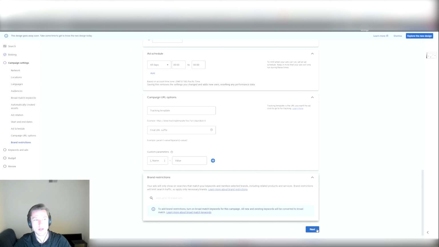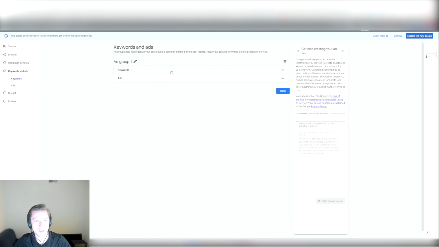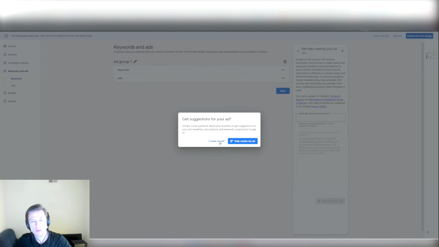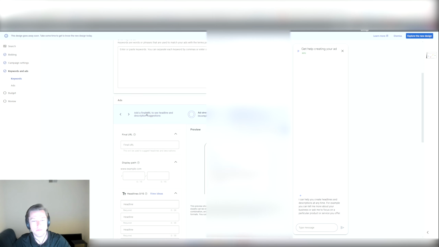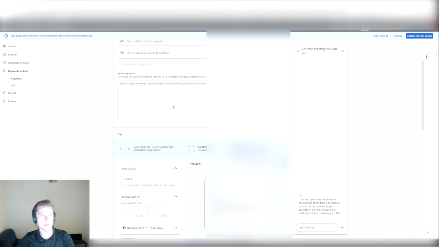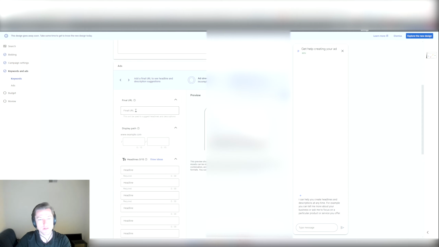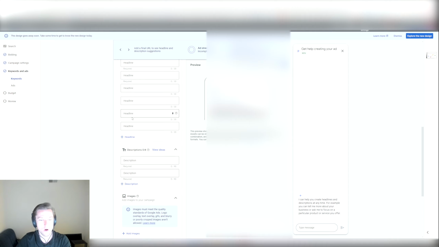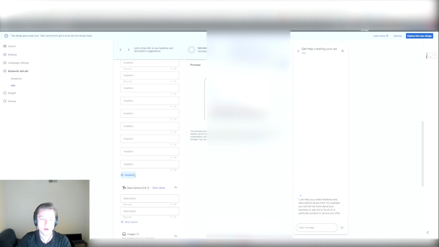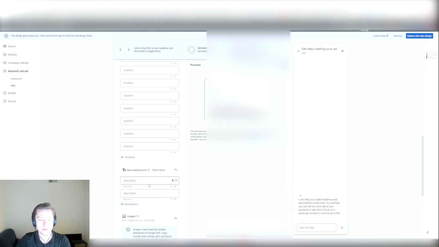So anyways, we're going to go to the next portion here, which goes into the keywords and ads. So the ad itself, like I said, this is going to be another video, but the ad itself is a responsive search ad, and it rotates between all of these different assets. Now I always max these out, and kind of go from there.